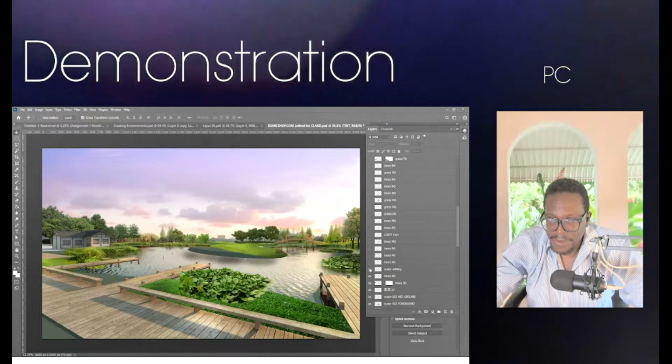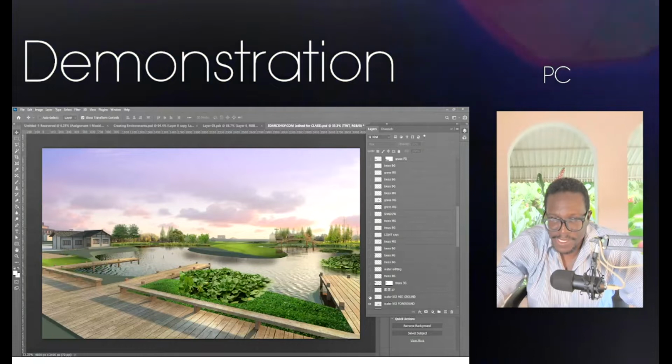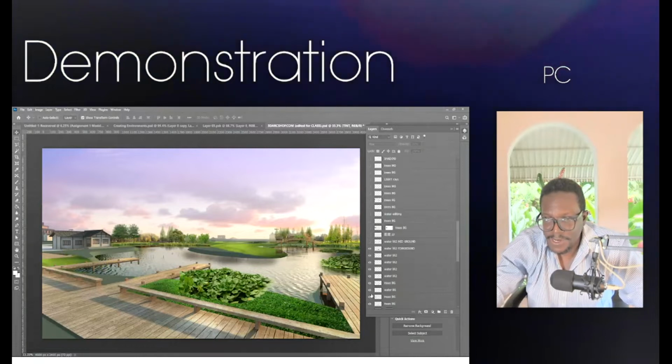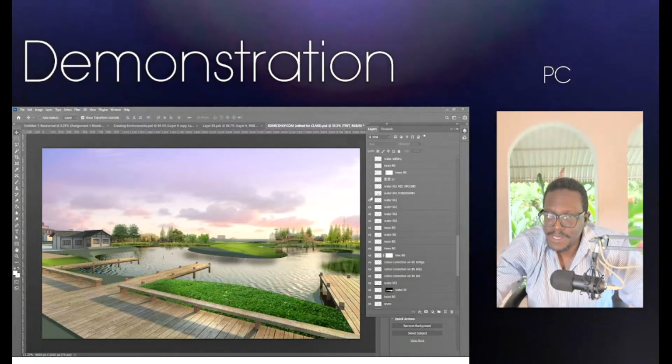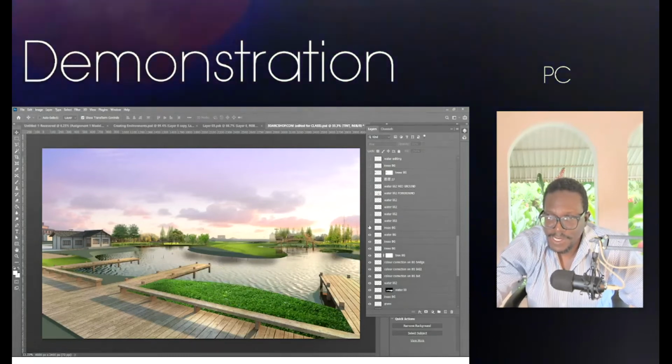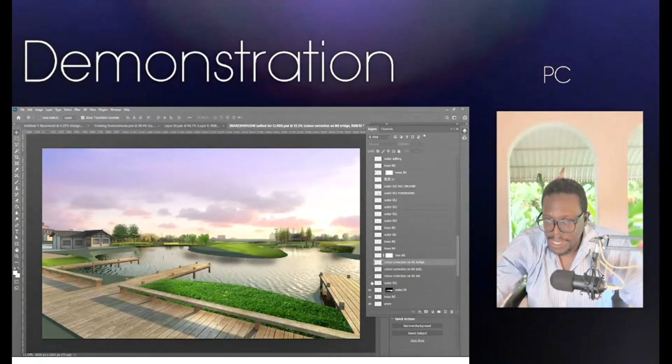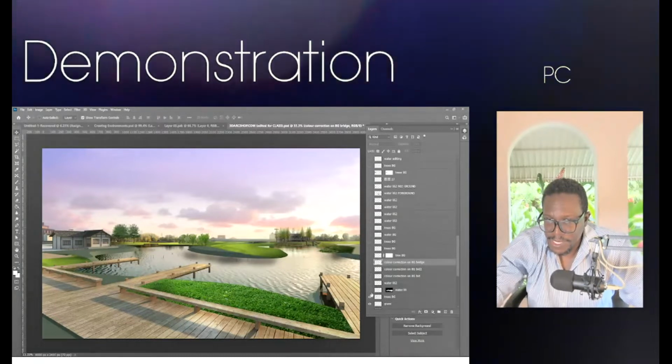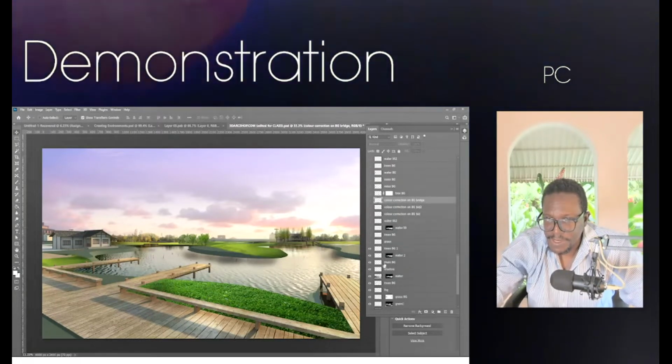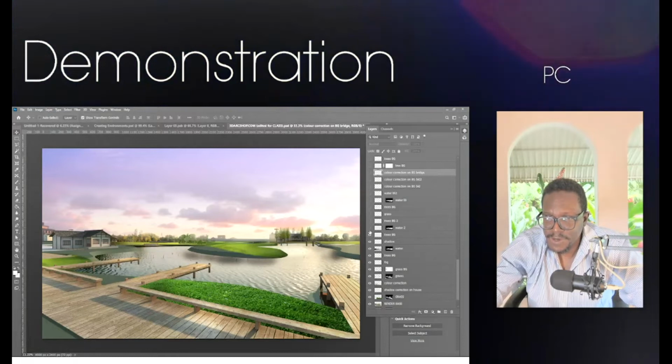Then we have the water lilies. Here they go. That's just a photo of a water lily foreground. That water lily is gone. All the water lilies. More trees. Then we have the water texture. Let's come down some more.